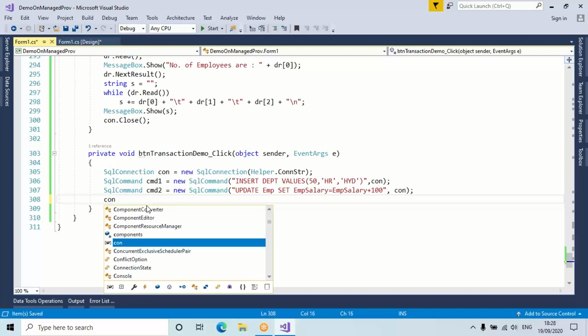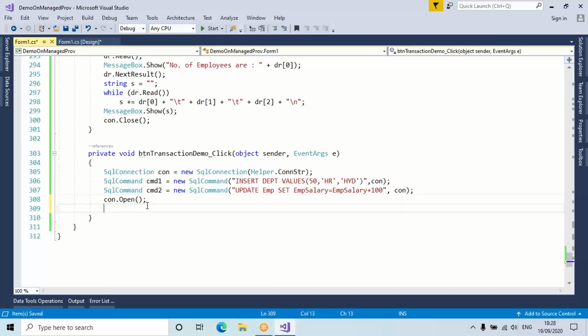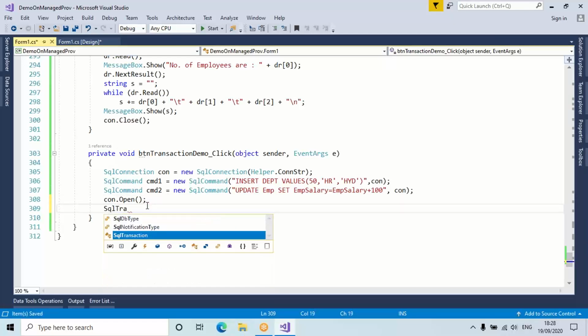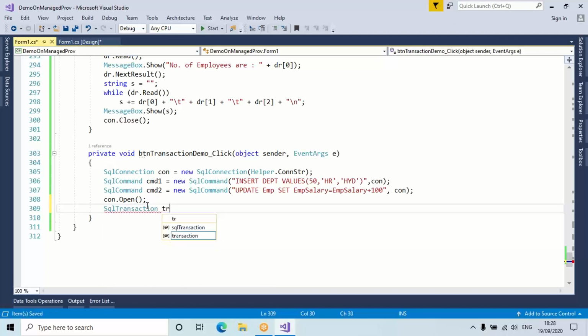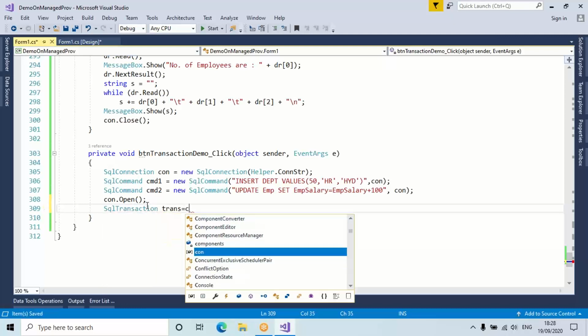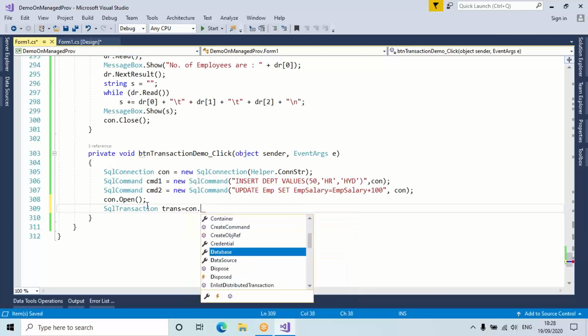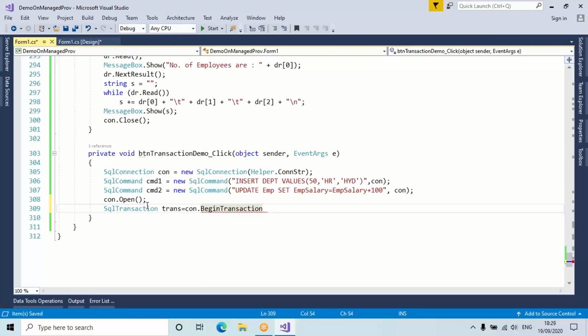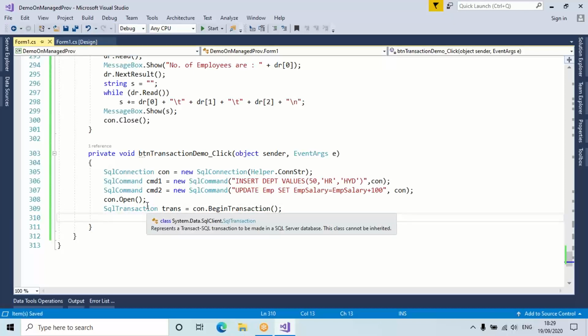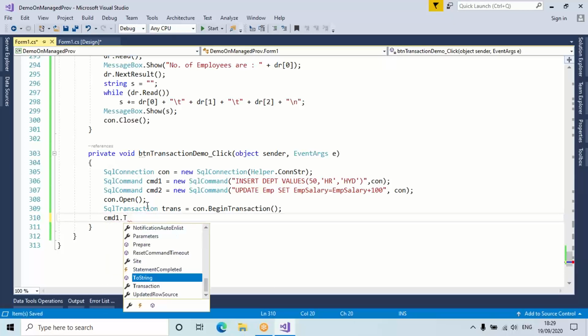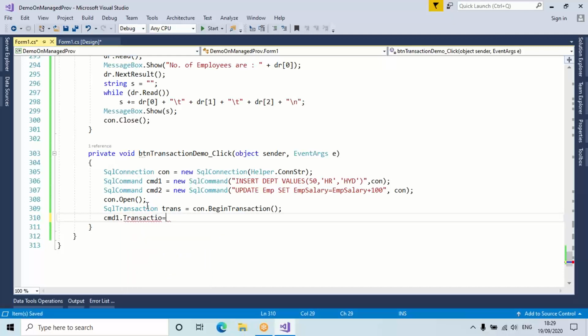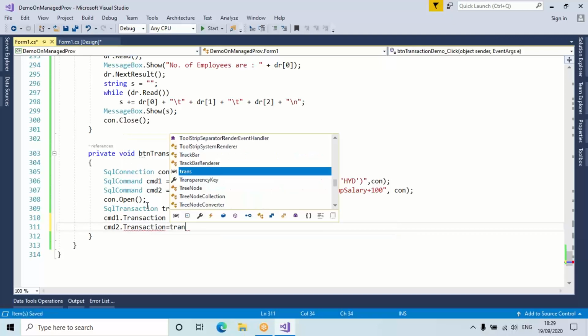Now you open the connection. You should first write SqlTransaction trans equal to con.BeginTransaction. This is the start point of the transaction, begin transaction. Now connect this transaction to the two commands: cmd1.Transaction equal to trans, cmd2.Transaction equal to trans.